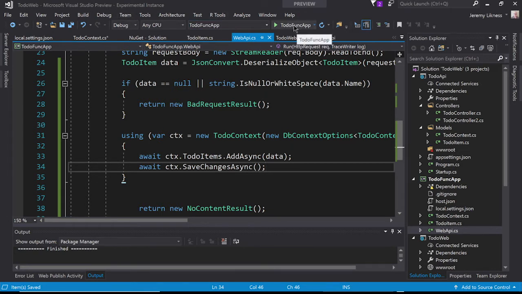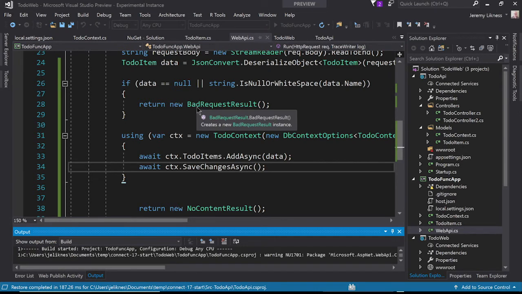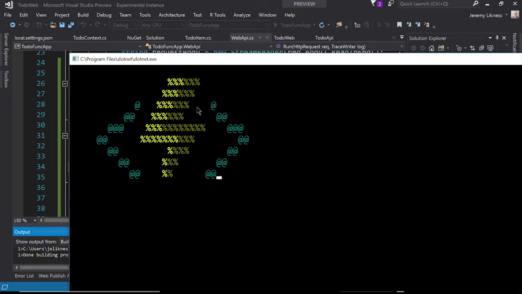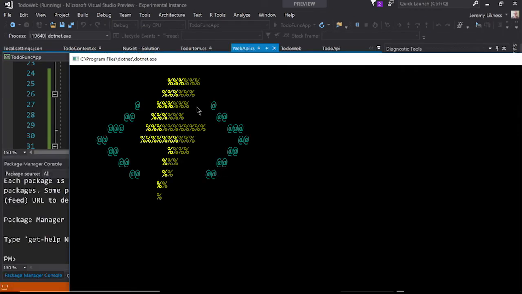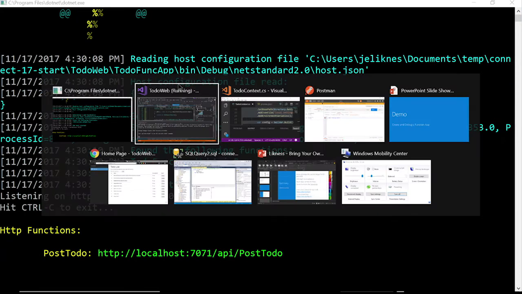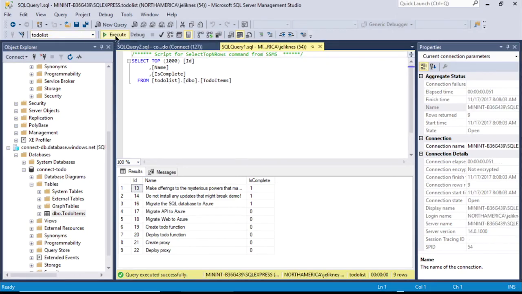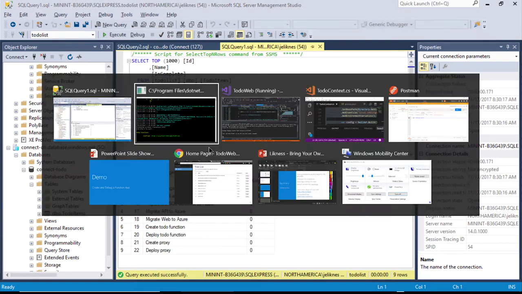Let's go ahead and fire this one up. Make sure it runs locally. So that's building, and it's again going to launch the functions host for me. We'll let that spin up, and then what I'll show you really quickly is in our local database. I'm going to jump over here and execute. We have the same tasks that we've had for the duration of this presentation.